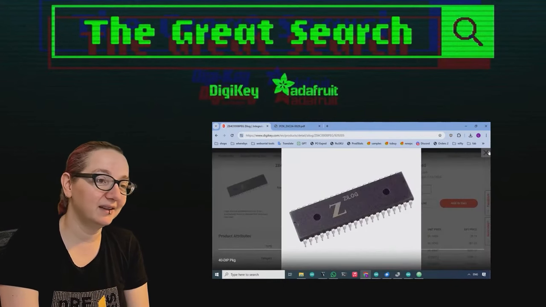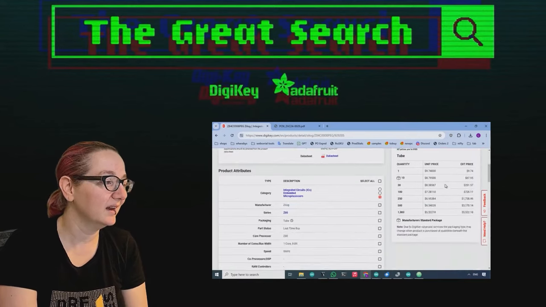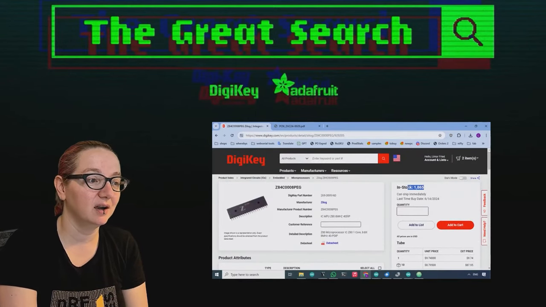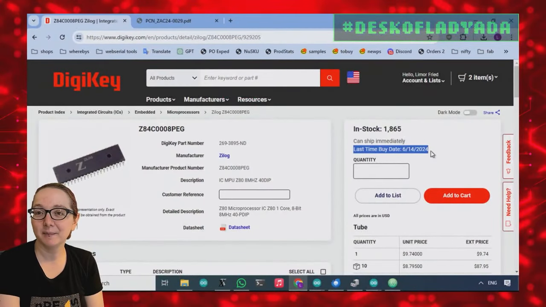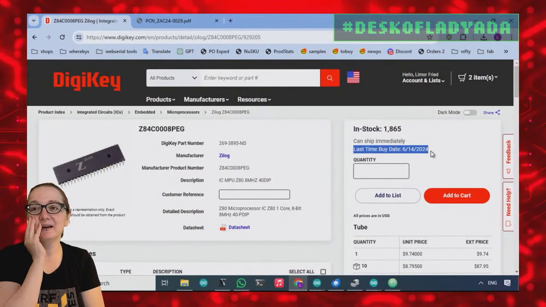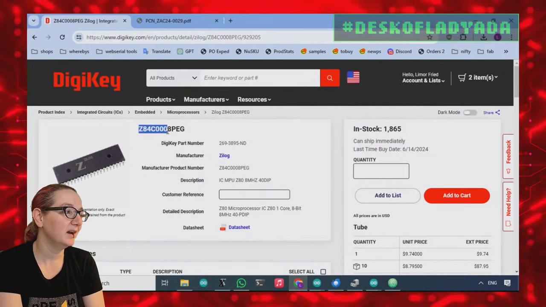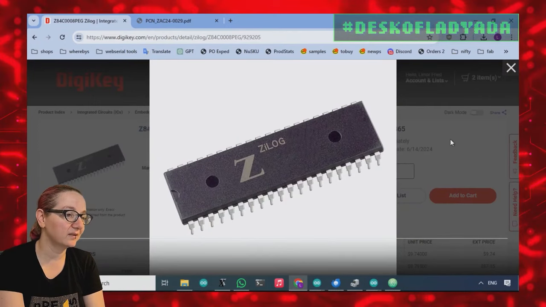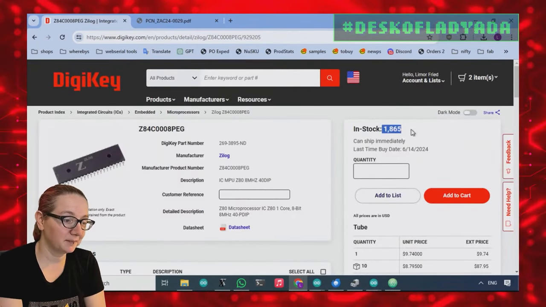What was cool about it? It came in a DIP format, which is just so cool and so classic. It is last time buy. However, there are a bunch available. The last time buy date is, sorry, I forgot to mention to go to the computer. But yeah, this is the Z84C008, an 8 megahertz processor available in DIP. They do have a couple thousand available for last time buy.